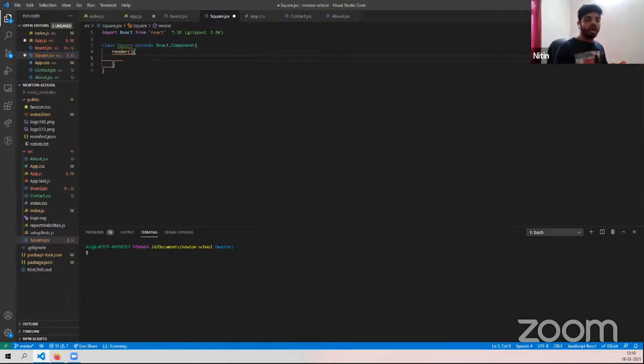So how can we render a square? Square is basically just a button, or a div, whatever you want to call it. It is just a button on which a click can happen. So we will just make it a button, nothing else. Return button. No attribute will be passed. We're just going to make it an empty button for now. Return button, nothing else needs to be done.